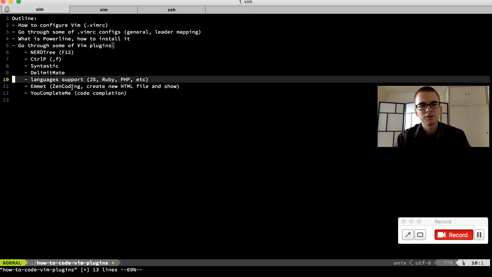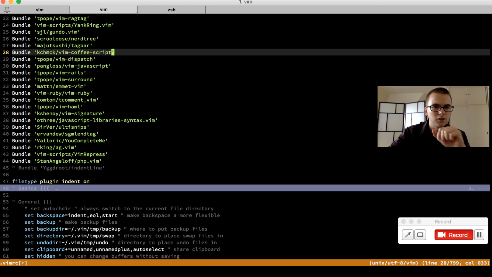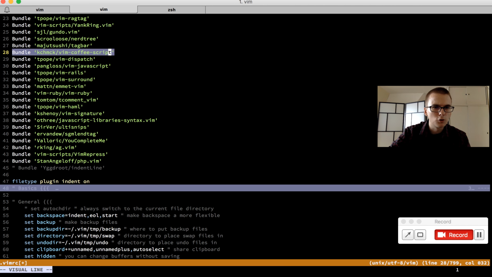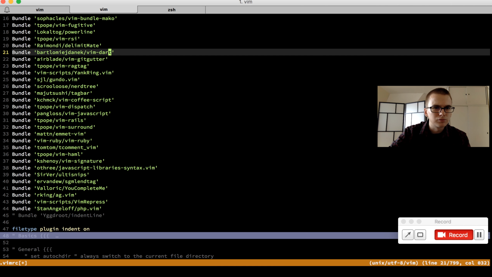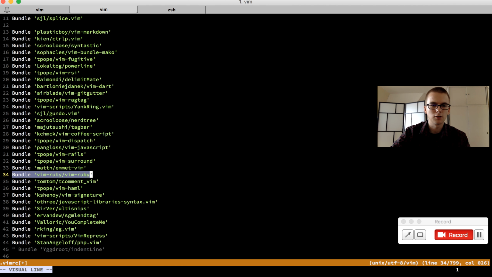Now, for example, some plugins for language support. Because by default, Vim has some really poor syntax highlighting support for languages. If you want more support, like snippets and code completion and stuff, you need to install language-specific plugins for Vim. So there are plugins for JavaScript, Ruby, PHP, etc. For all the major languages, there is some plugin, I bet. For example, I'm using Vim JavaScript, it's this line, Vim CoffeeScript, Vim Ruby. For each language I use, I have a plugin.